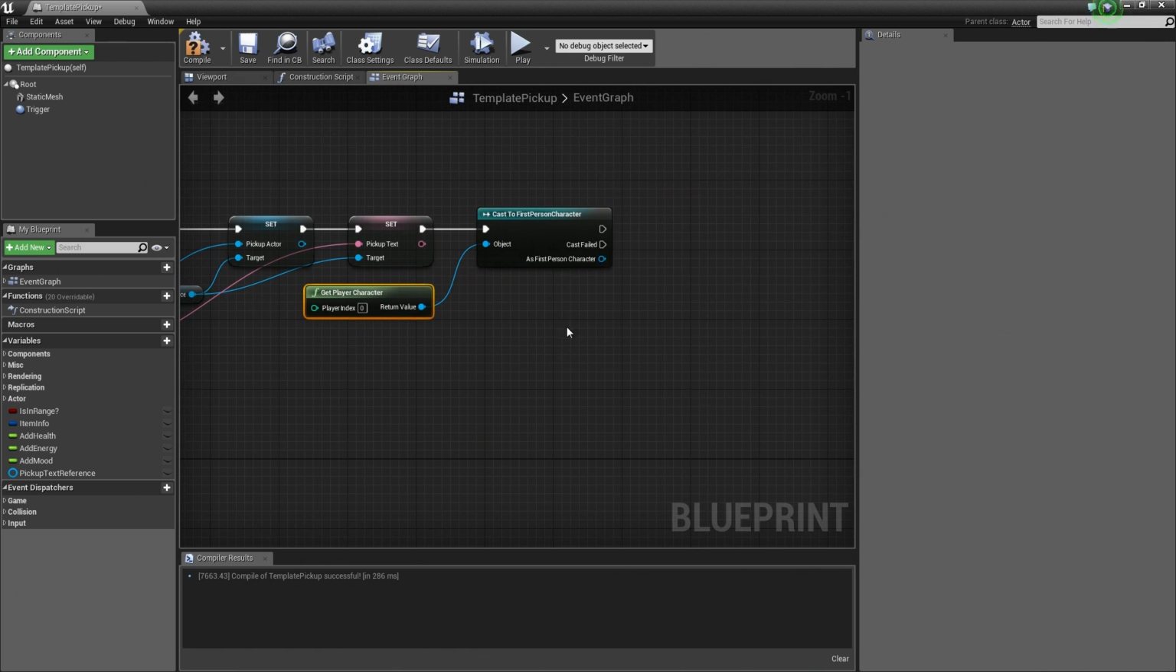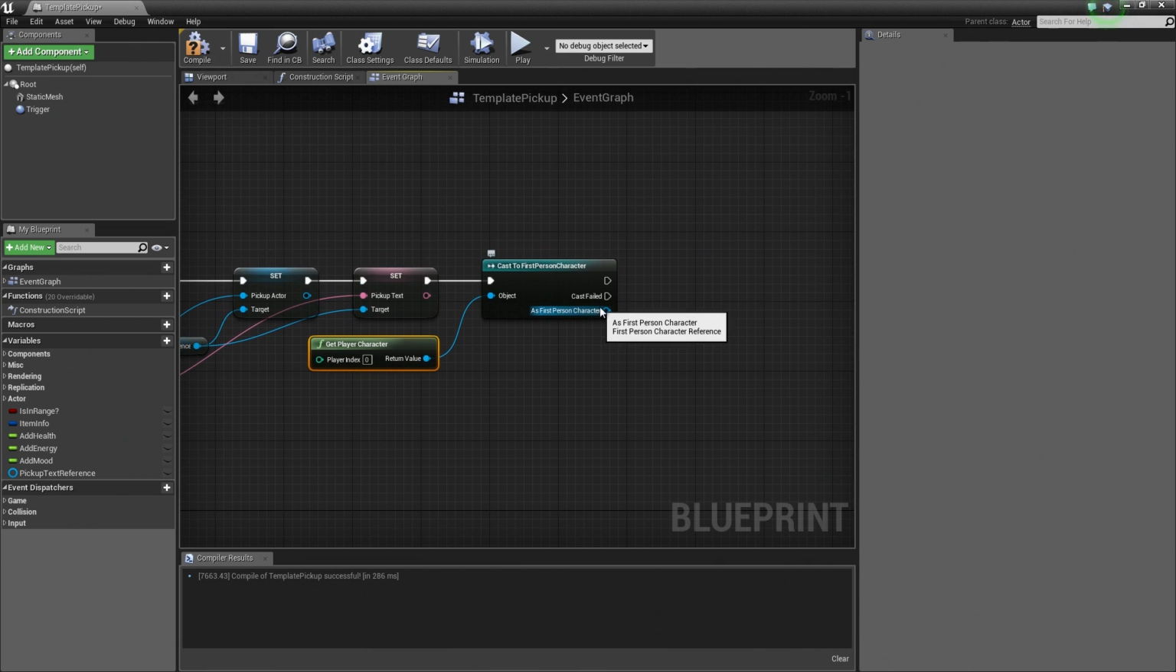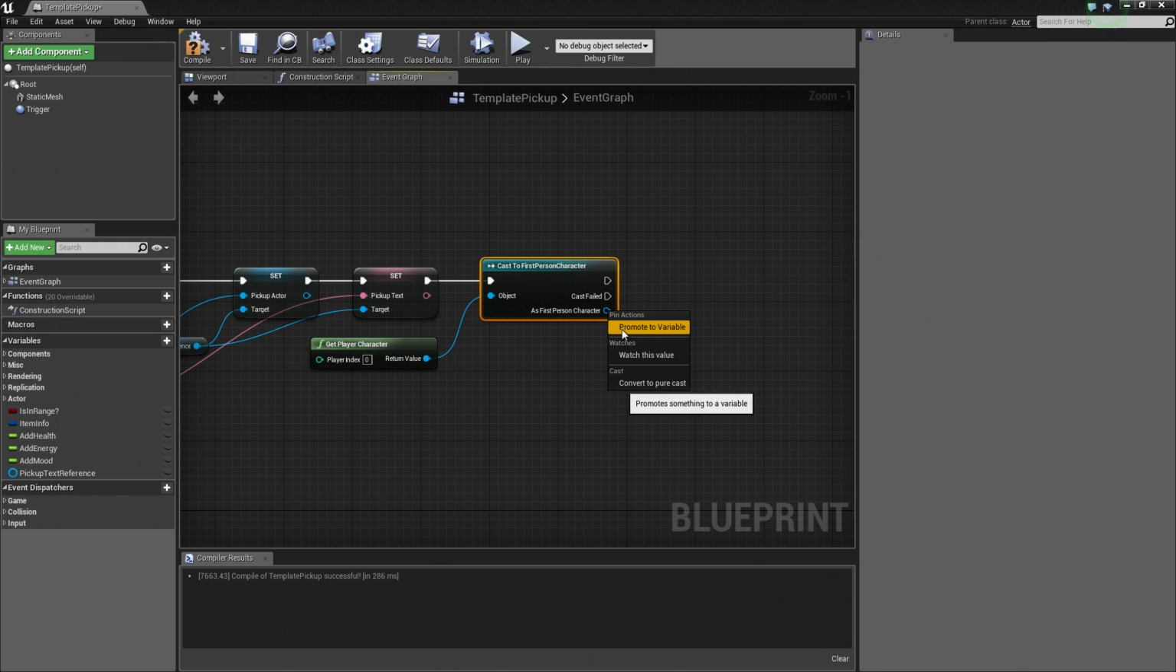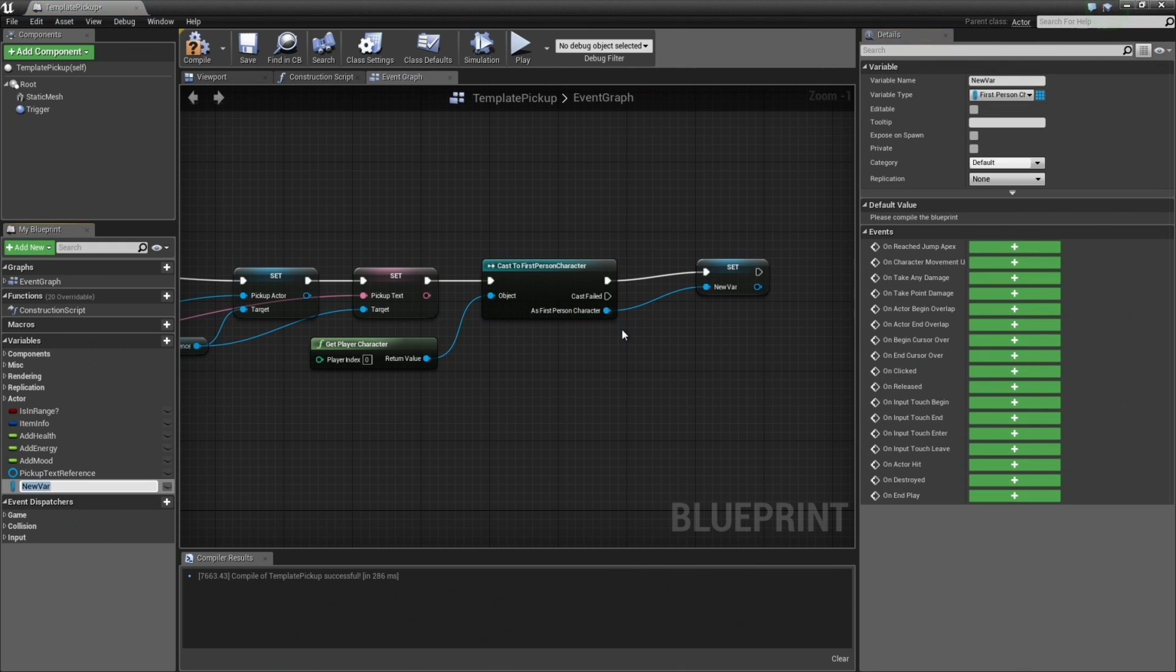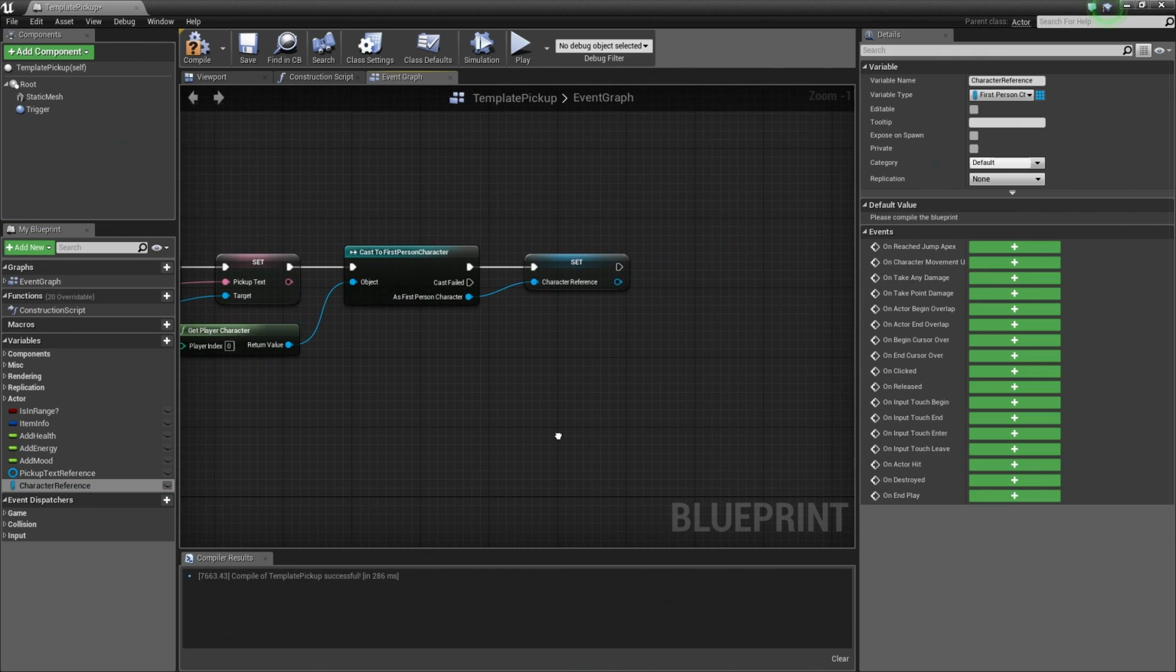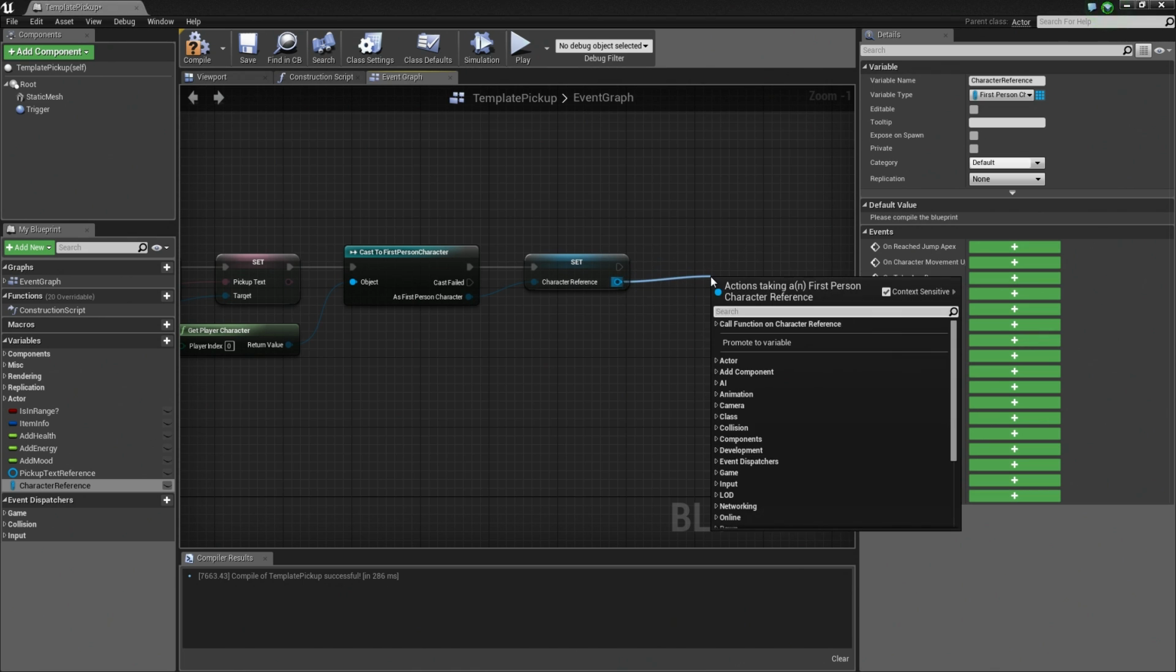Once we have a reference to our first person character blueprint here, let's actually create a variable for that. So let's right click on this pin here and say promote to variable. And we're going to call this character reference, like so. So I've done that over here in the My Blueprint panel. So there's our character reference. And once we have that, we can drag off of this now. And what we need to do next is actually pause. We need to pause here. We're not going to actually do this part yet.